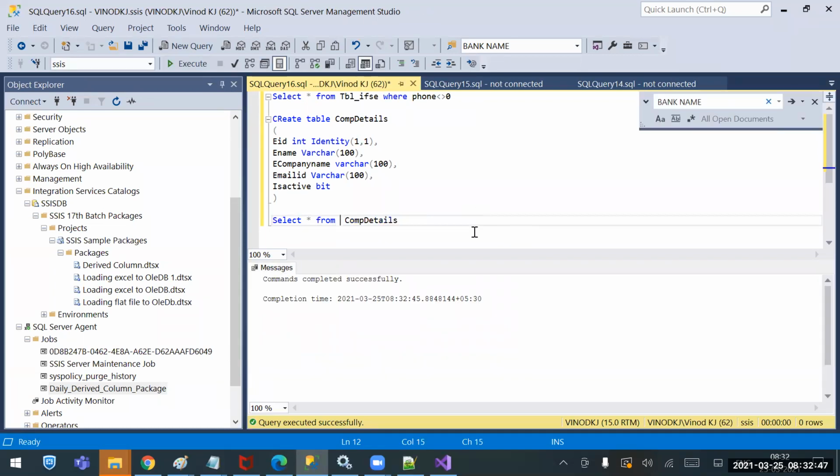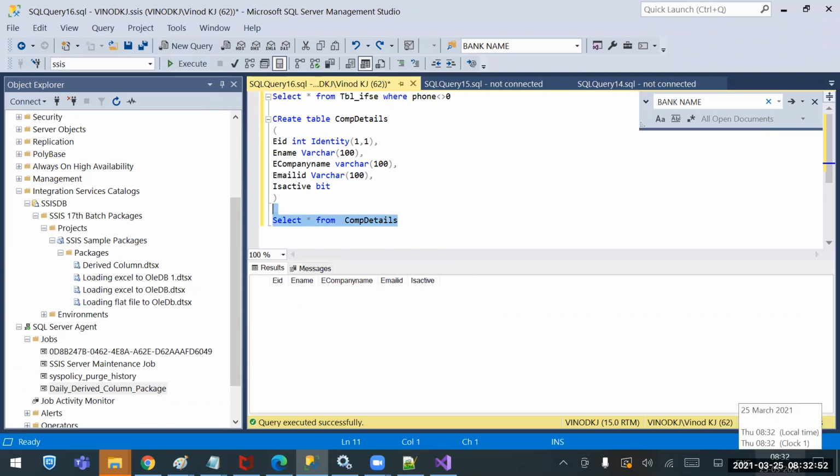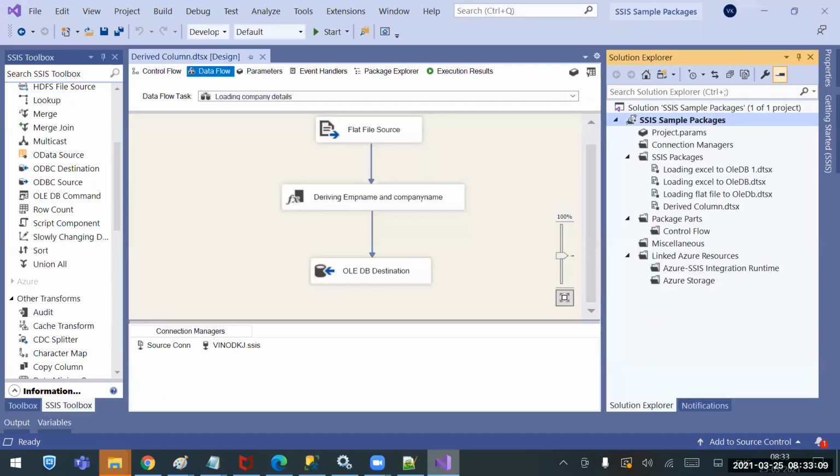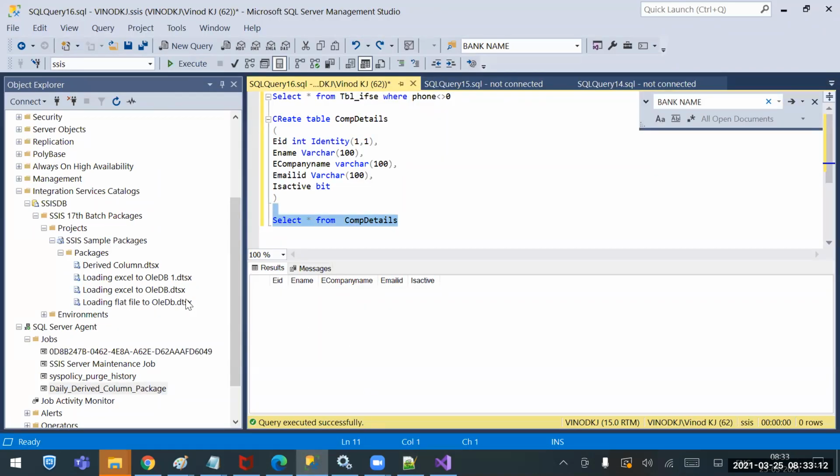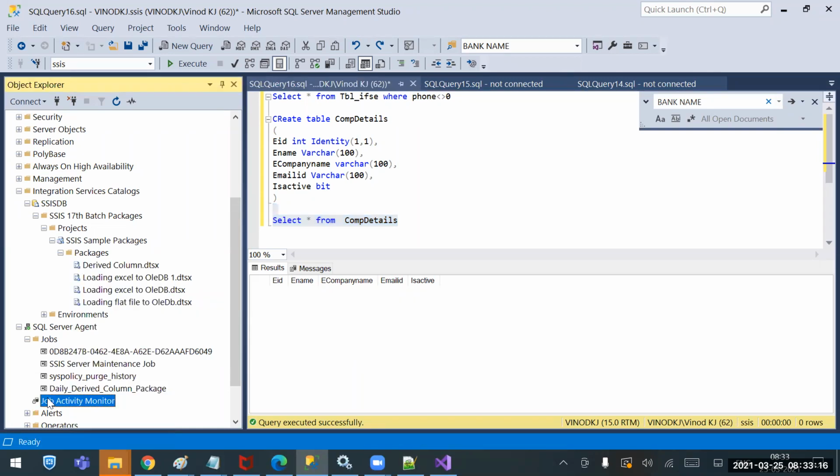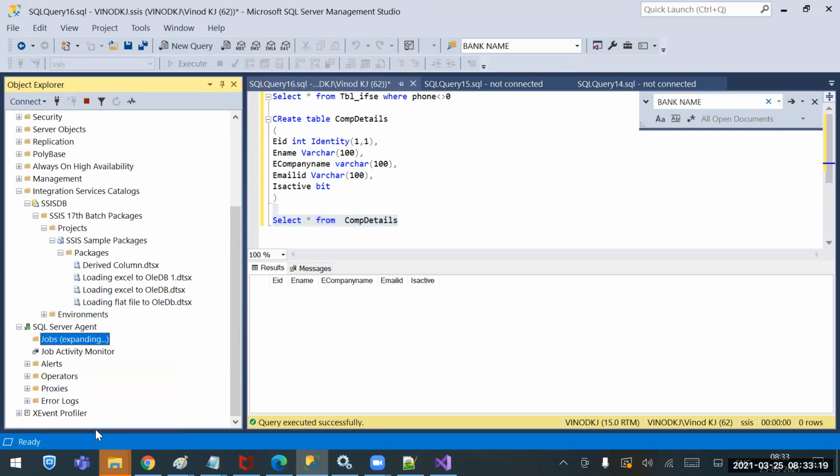Now if it is running fine, then it has to load the data, correct? At 8:33 it will start, and again at 8:35. Okay, let's see. It's not yet loaded, so it means that there is a problem. Let's go and check. See, a new job has been created. Right click on it. This is the new job, guys. Let me just refresh.